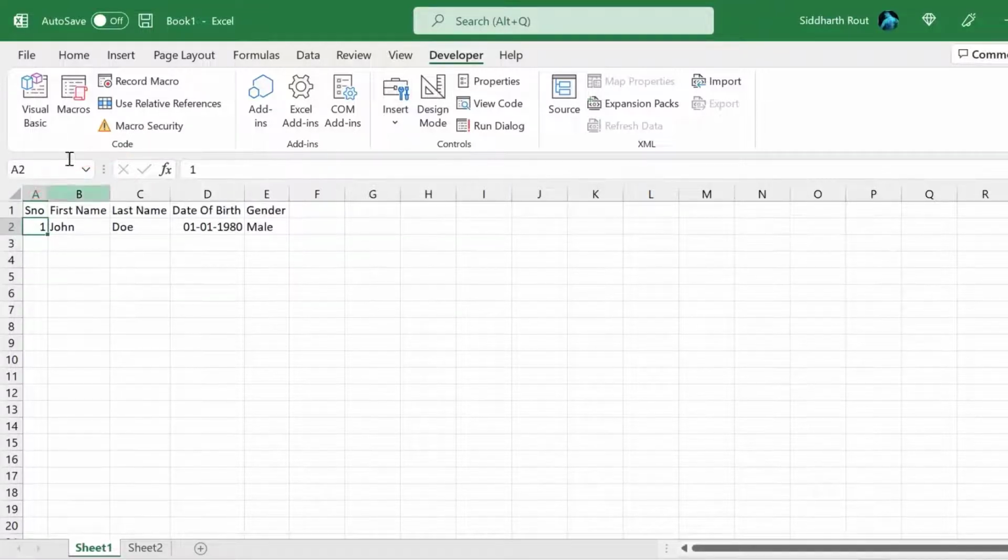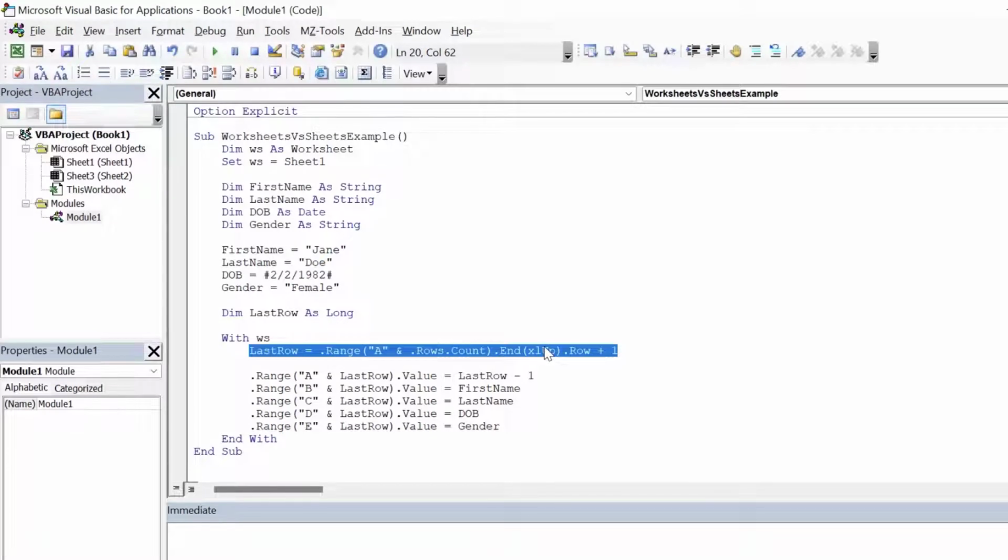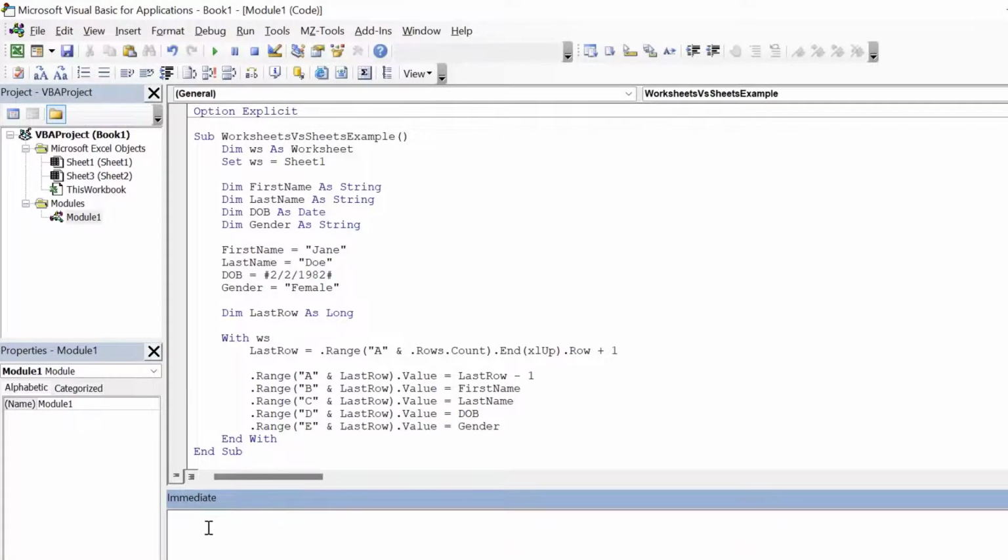So if we go back, this code exactly mimics that. Rows.count will give you 1048576. So if I copy this and paste it in the immediate window, let me make the immediate window slightly bigger. And if I type the question mark and rows.count and I press enter, I get 1048576. And end xlUp is mimicking pressing the end and the up arrow key.